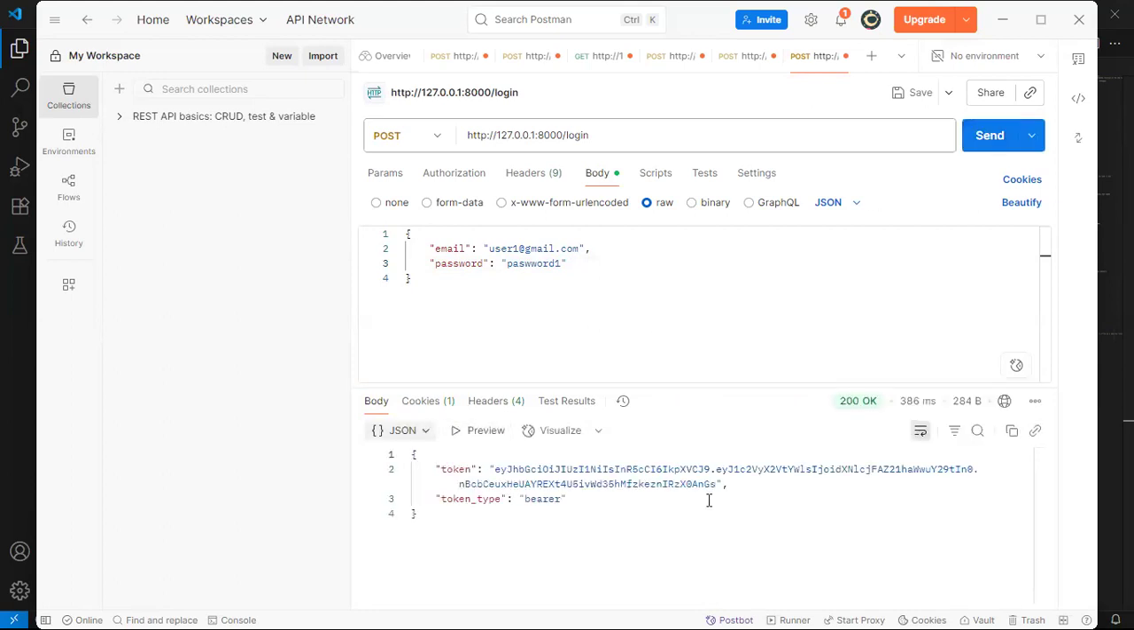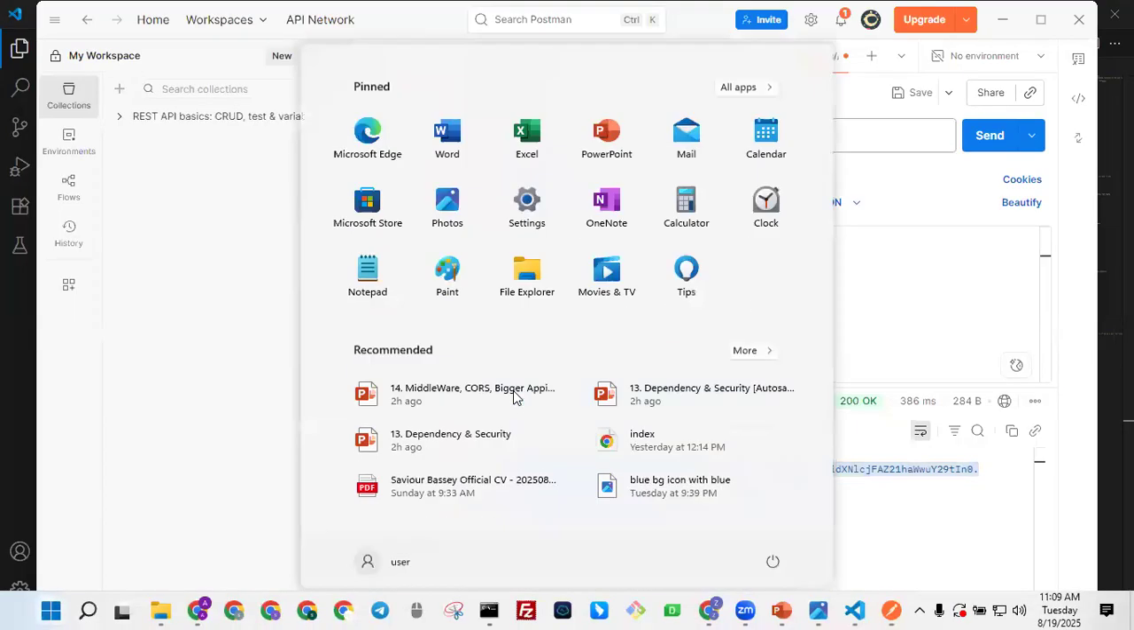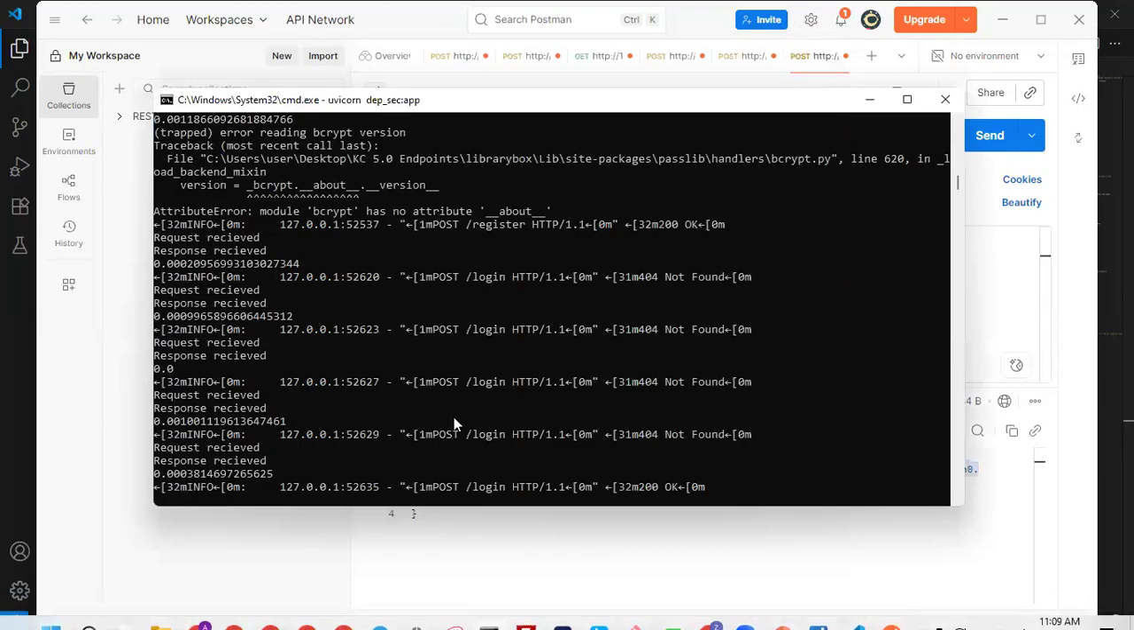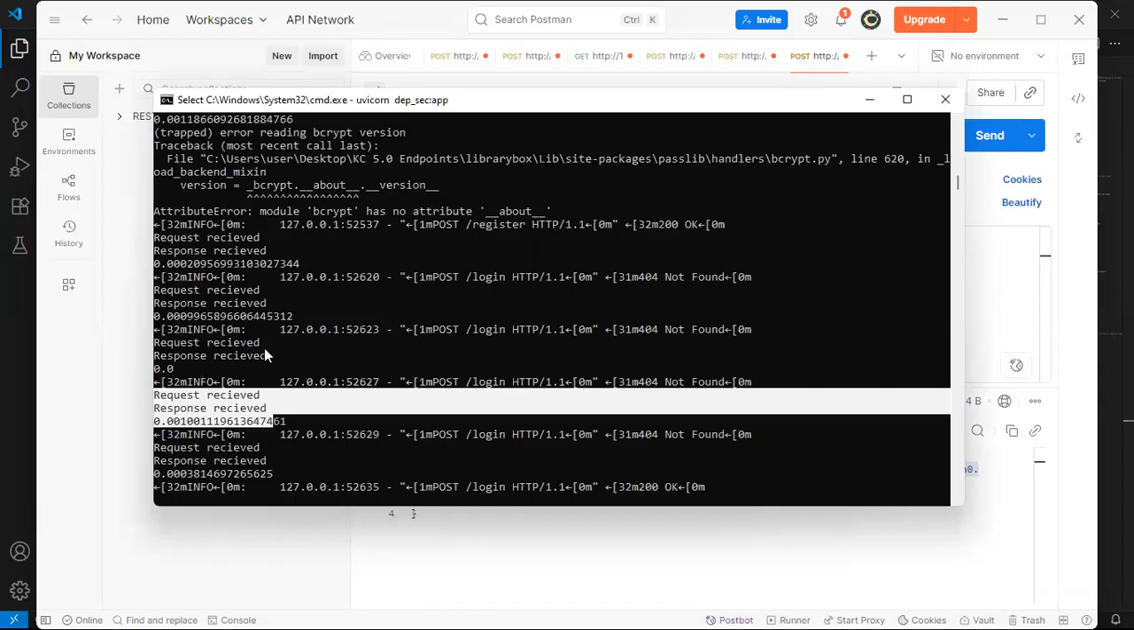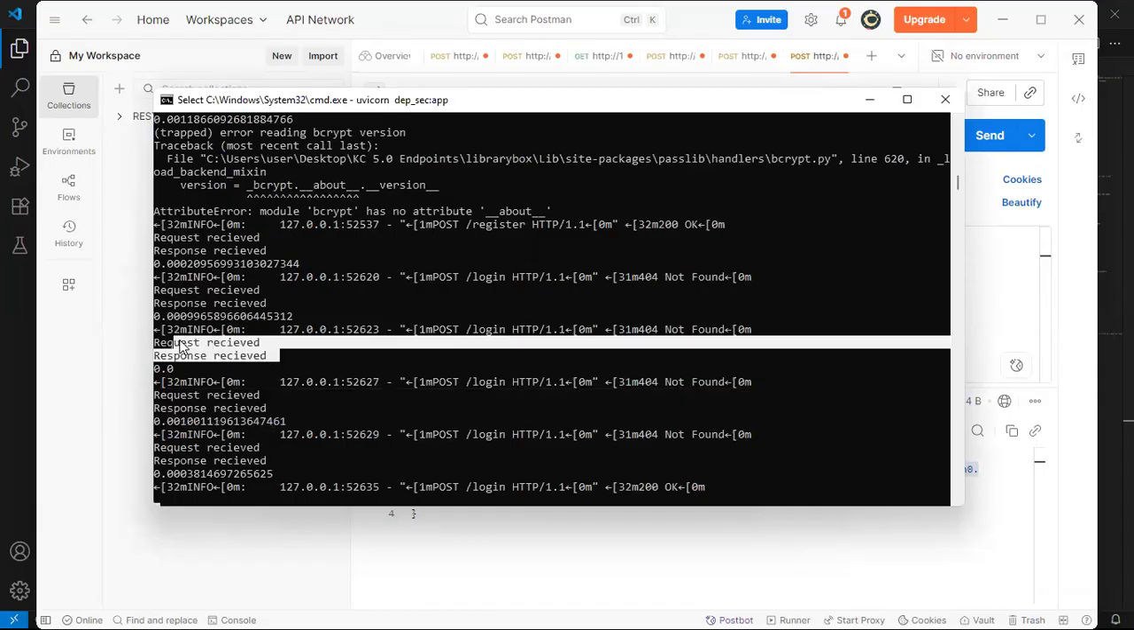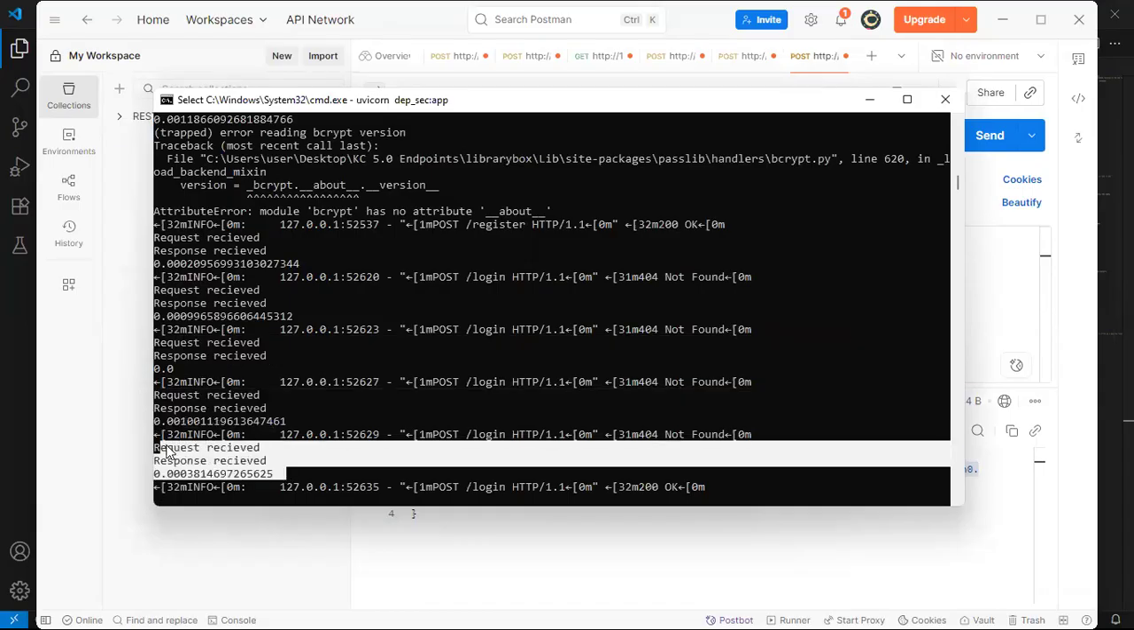So we've logged in and we've received the token. This token is what we will now use to access every secure route in our server. And of course, every request that we've done so far, the middleware is executing. So you will see the response time and everything. Where is this coming from? It's coming from the middleware.